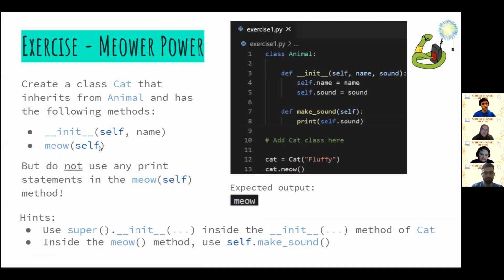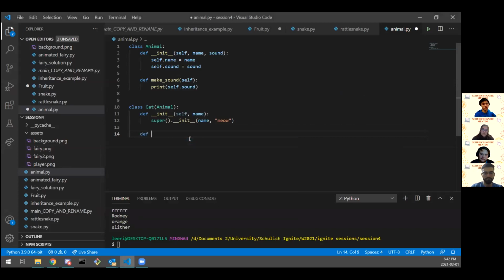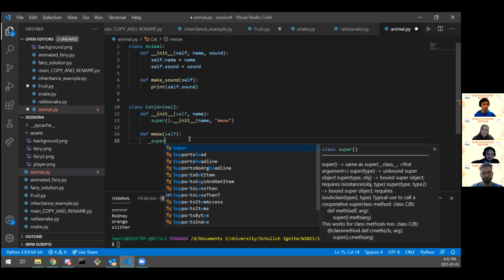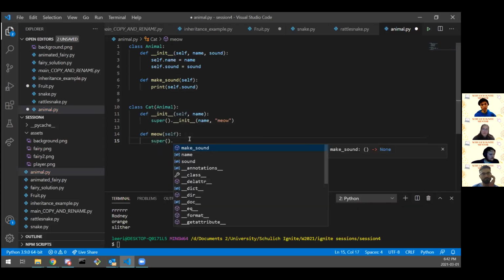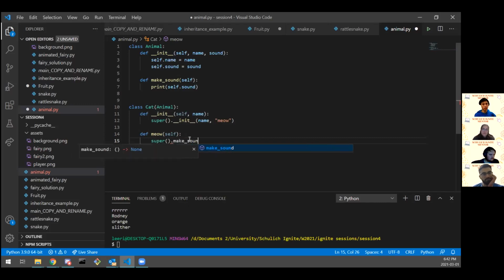We need to simply call out the meow function here. And we're going to go def meow, and we're just going to say self here. And really at this point, all we have to do is call that make sound function here, which I believe can look like super(), which is get parent, dot make_sound. There might be other ways to solve it. This is the first one that comes to my mind here.